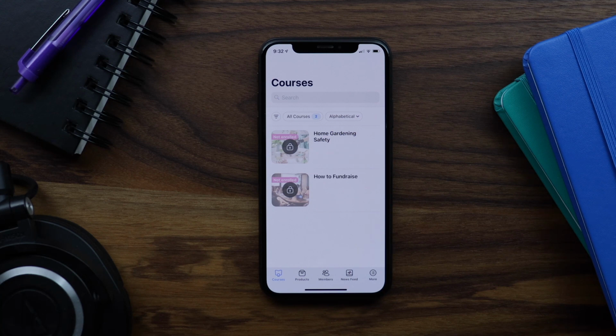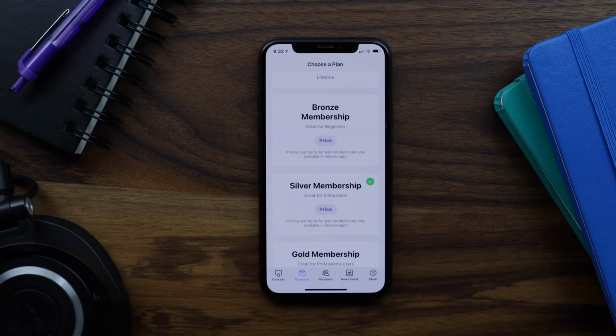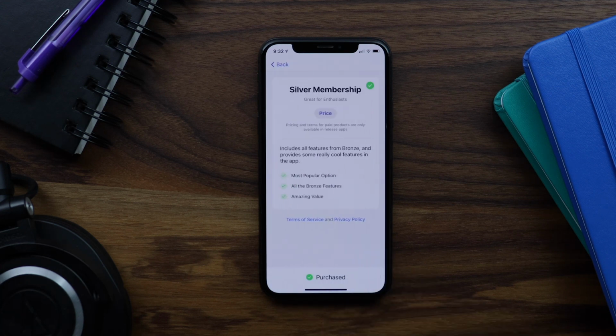Let's tap on our Products tab in the tab bar that we set up earlier. And we can see this check mark indicating that I've purchased this product. If I tap the product, we can also see the status at the bottom showing it was purchased. I'm now enrolled into the silver membership. If you're using BuddyBoss Platform Pro, and if you've configured access controls based on membership, then those access controls would be applied into the app based on this membership as well.